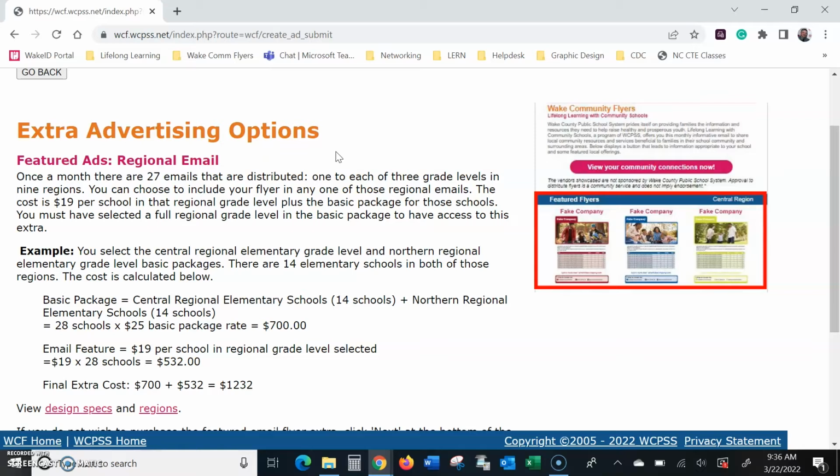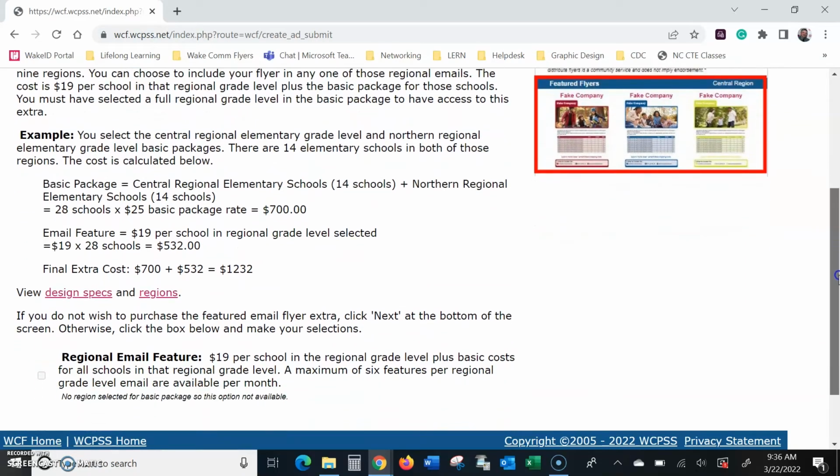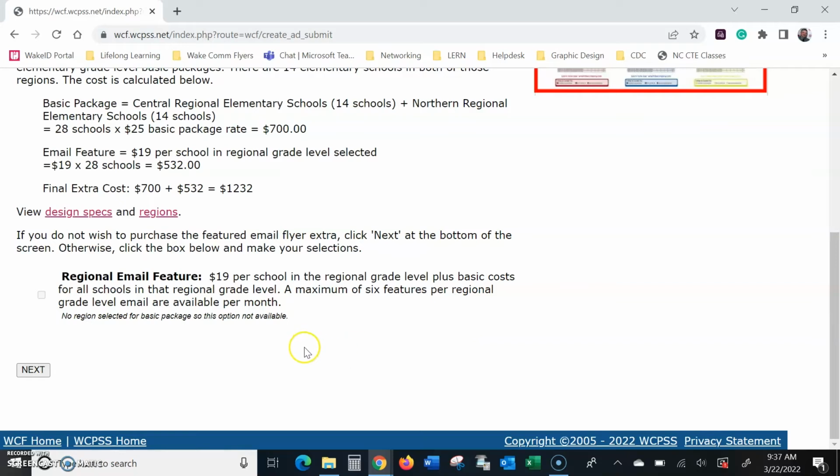You may just want one or two of those. So now, in order to purchase a regional email feature, it is $19 per school, but you have to purchase a regional grade level and the basic cost for that regional grade level. So if there's 7 schools, you're going to pay $19 times 7 and the basic cost as well. So right now, I haven't selected a regional elementary school, a whole area, so I cannot select that.